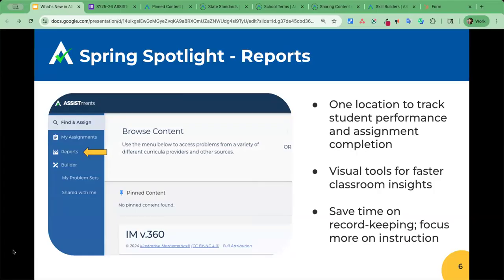All right, I'm going to dive into reports. If you haven't seen this yet, this is on the left-hand panel when you sign into ASSISTments. And what this gives you is an overall view of your class and your students. It saves you a lot of time, particularly teachers who assign a lot, right? Sometimes you're assigning and you're like, okay, where are my students in that assignment? Oh, I don't want to have to go back and click it. Well, now you have a one-stop view when it comes to these assignments.